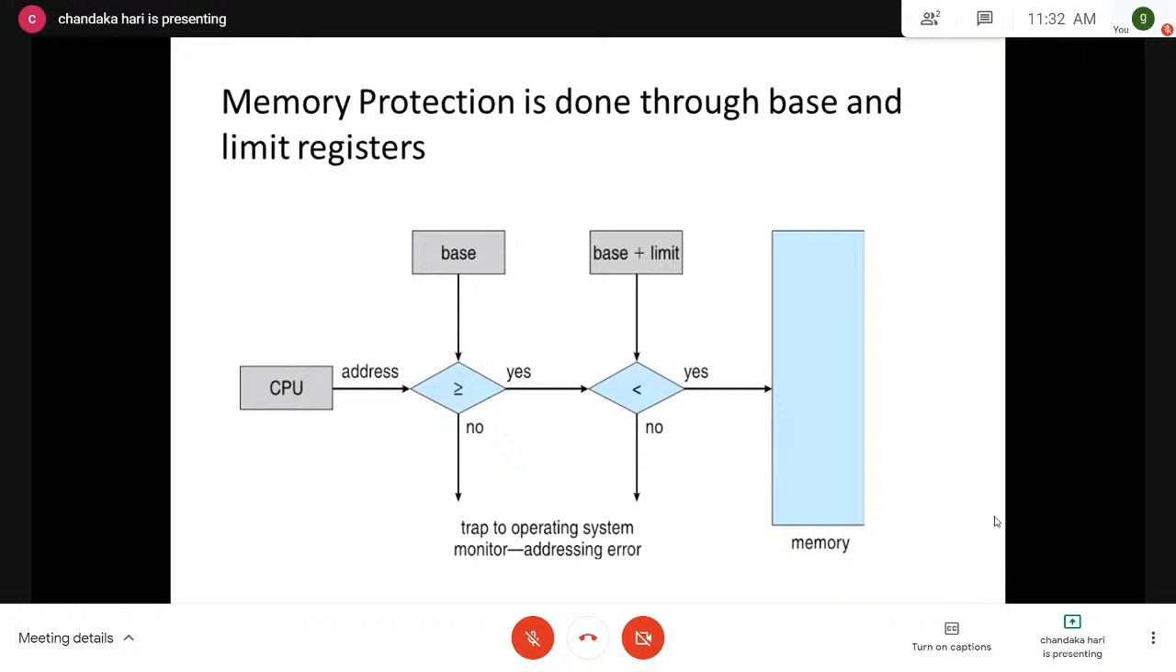How do you check it? Whatever address is generated by the CPU, first it checks whether the value is greater than or equal to base. If it is not, it is illegal, a trap or an interrupt is raised, and you stop the execution of that process. After that you need to check that the generated address should be less than base plus limit. Why less than? Because we are starting with 0.